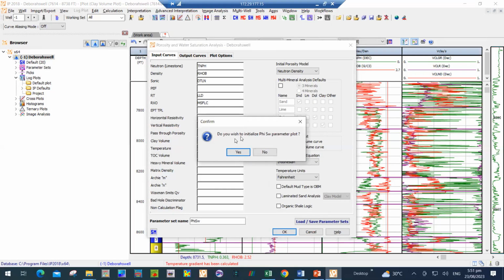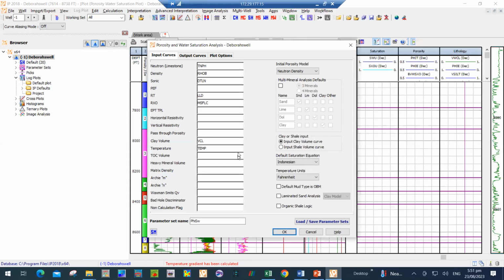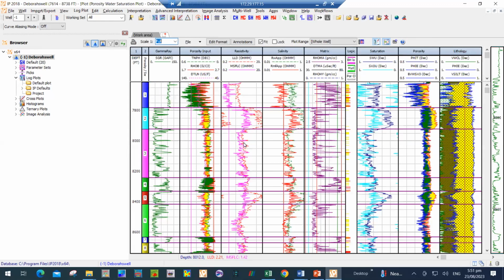Now it asks if we would like to see our water saturation and our porosity. So we click yes, and we should see a bunch of logs popping up, right?